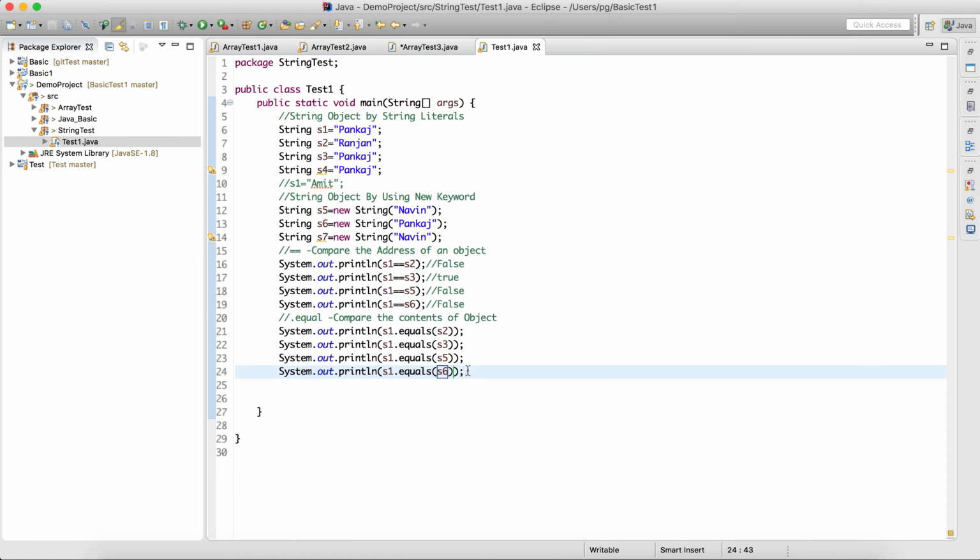We'll see now. So s1 dot equals s2. S1 and s2 both have the same content? S1 is Pankaj, s2 is Ranjan. Both have different content. So it is not equal. It will be false. Next, s1 dot equals s3. S1 and s3 both have the same content. S1 and s3, yes, Pankaj. Perfect. So it will be true.